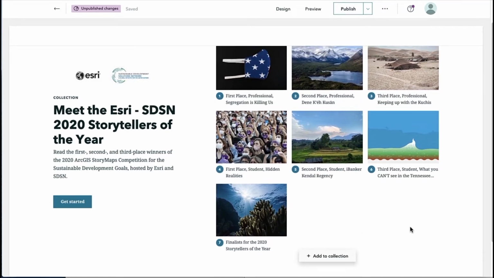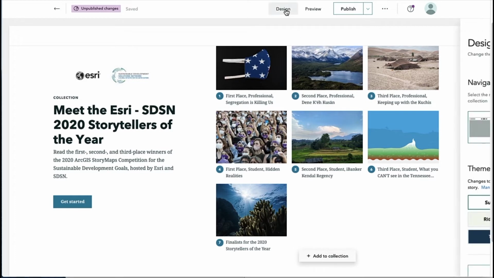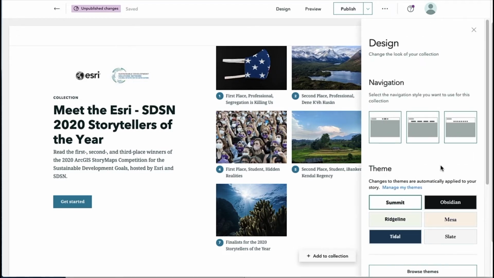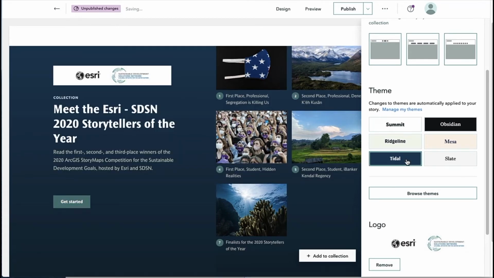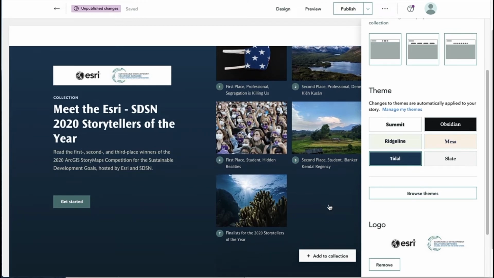Here's an example of a collection that we'll theme. Just like theming your story, simply go to the Design panel and select the theme that you wish to apply. Now that we've seen how we're able to theme our collections, let's take a deeper dive at what collections really are.